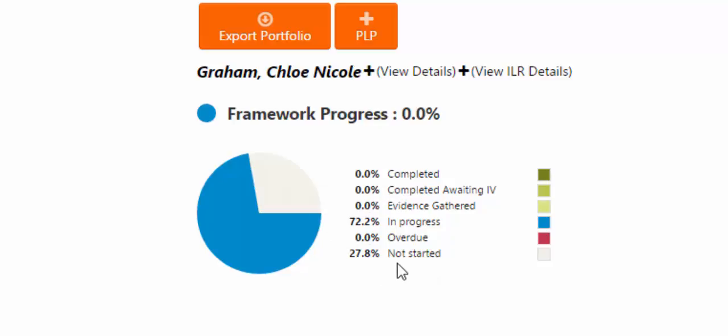This area here, obviously in white, is not started. This is to show the start date for the qualification has not been reached yet. Overdue is when your target date has expired. The blue is showing in progress. This is when the unit is open and is awaiting assessment. Evidence gathered shows any work that has been mapped to the national standards.